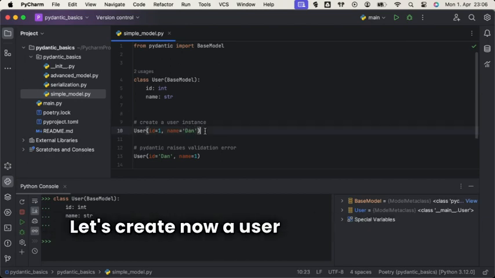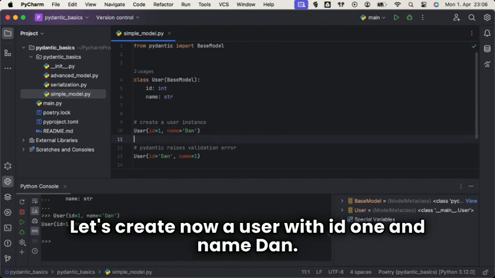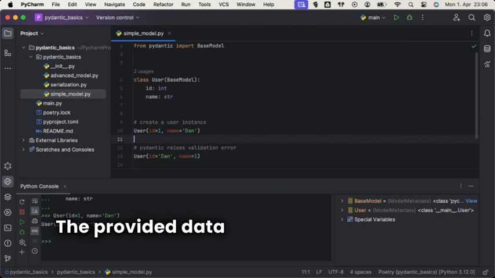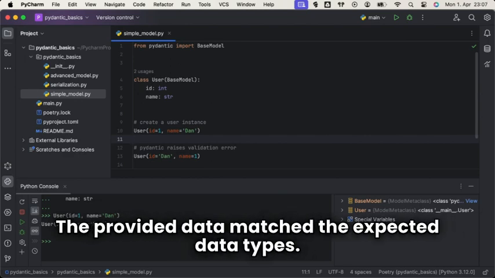Let's create now a user with ID 1 and name Dan. The user is successfully created. The provided data matched the expected data types.